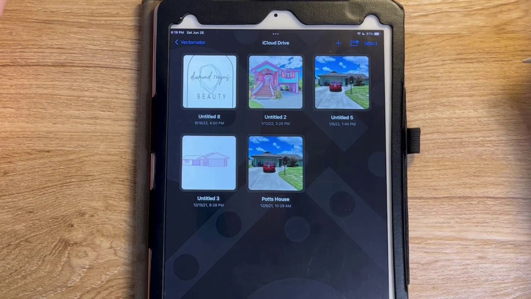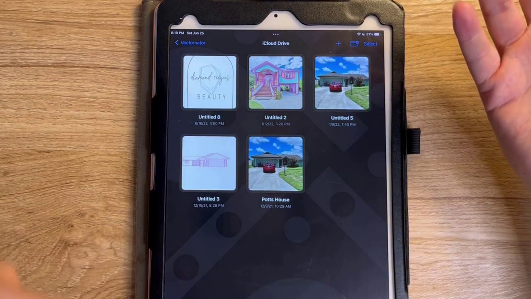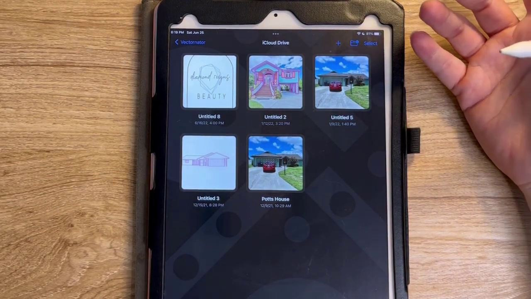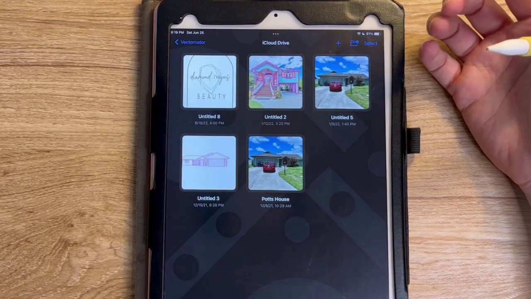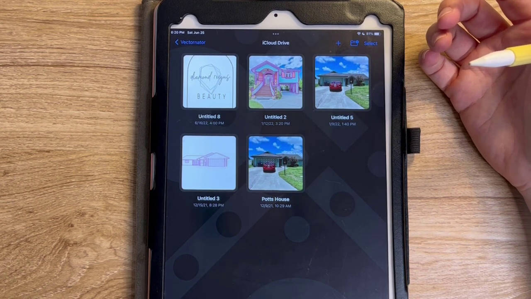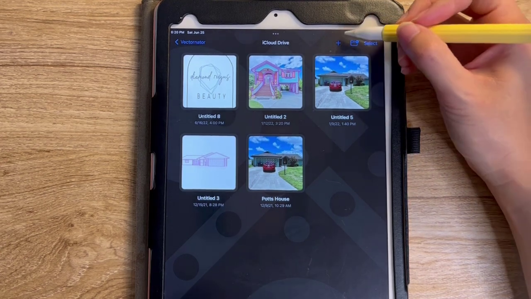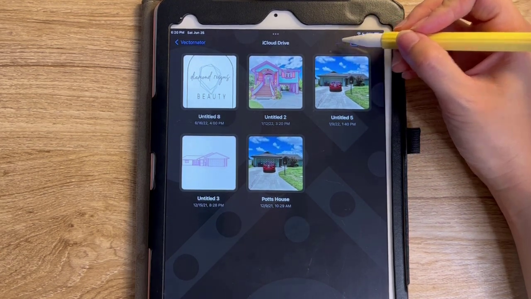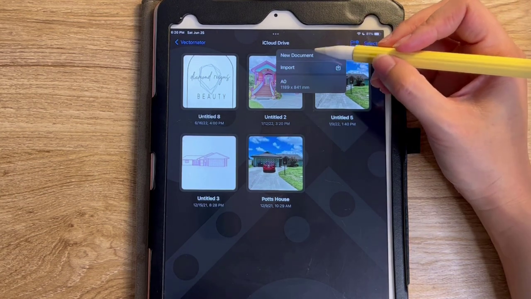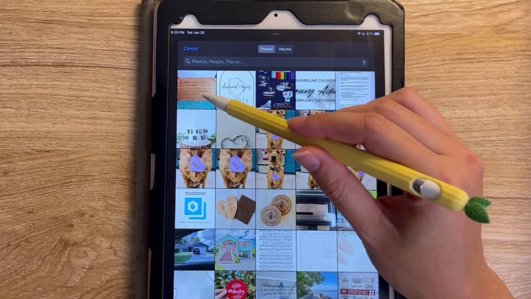And the great thing is that it creates it in vector. Procreate can be easy to use and pick up, but then you have to convert it to a vector if you want to do more with it. Some things are totally fine. You can do it and then just engrave it, because Glowforge can engrave a PNG. However, I always like having vector as much as possible. So I'm going to do the plus sign, and I am going to import and then choose from my photos. This is a photo in my camera roll.